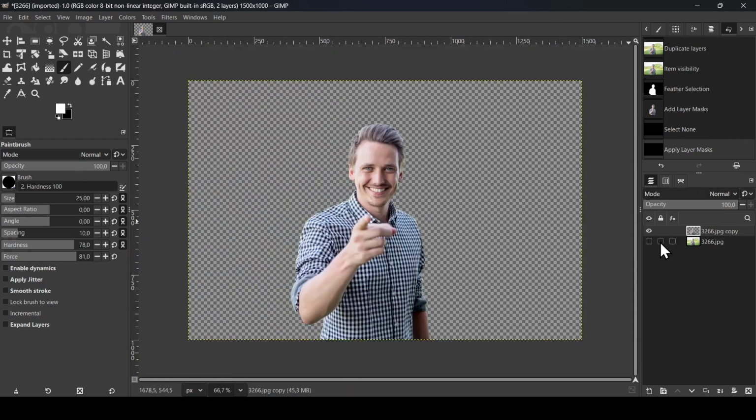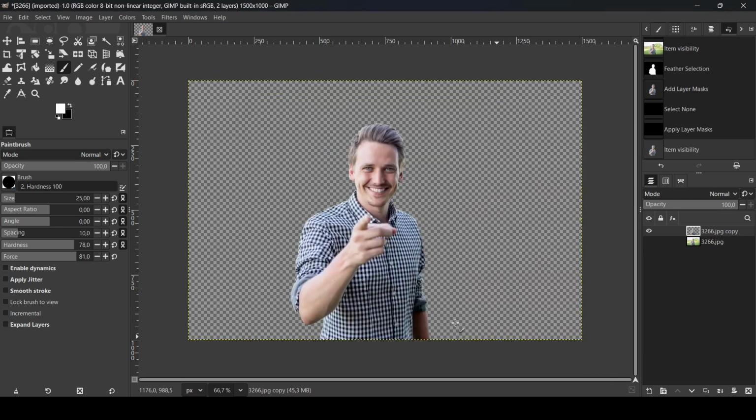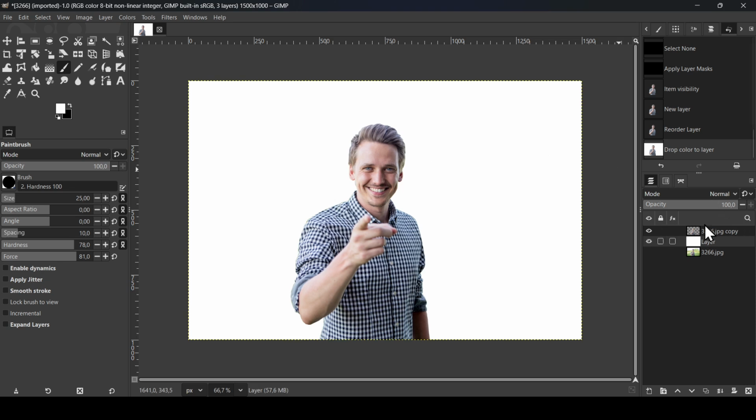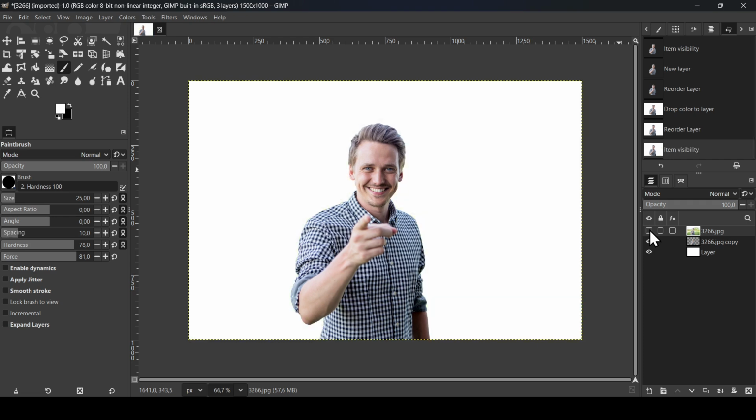So here it is. Now let's reveal the before and after. So for example, if I create a new layer, click on this icon, fill it with transparency and then press OK. Place it under the person here without the background. Let's fill it with white. So here it is. And now I'm going to place our original image layer. So here's the before and here's the after.